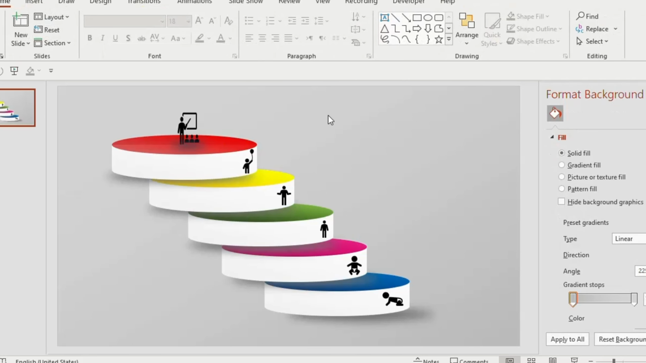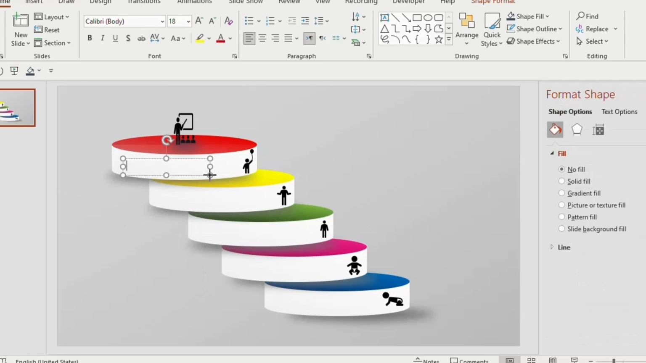Insert a text box near to the icon and type the content or any subtitle. You can give your own font size and font, whichever you like, and that suits your presentation. Now duplicate 4 more times and place on each 3D shape.